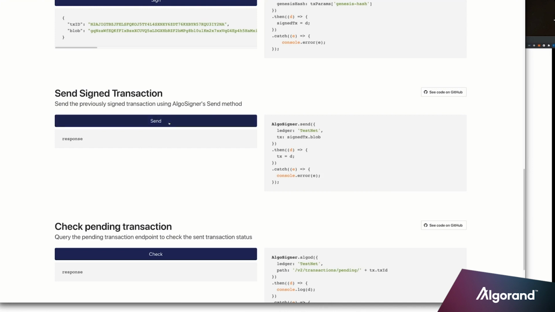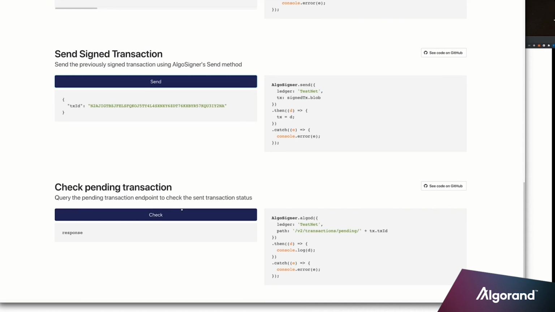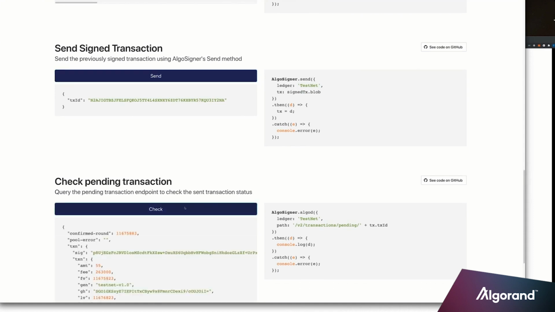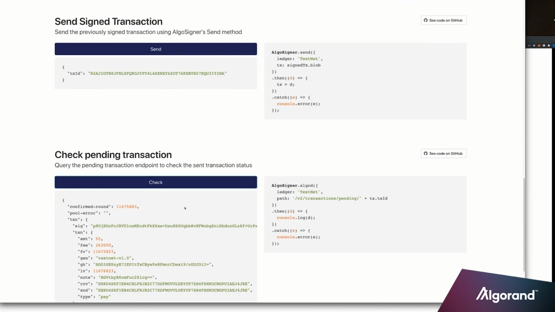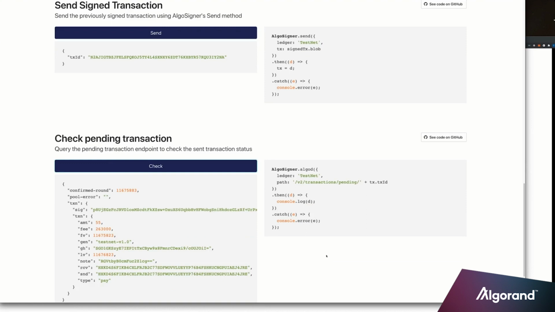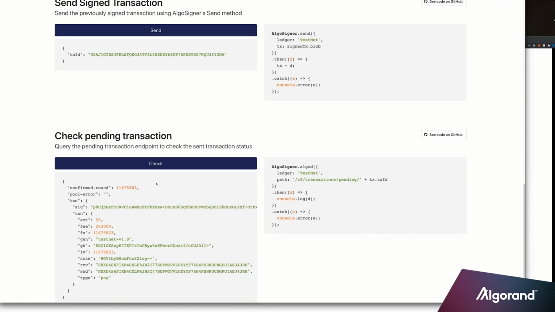Now if the DApp wants to send the signed transaction, as you can see, we have a send method, and you just send us over the blob as we sent it with the base64 encoding, and then on our side we decode it and just send it to the API. So here we just send a transaction, and we have here a check to see if the payment transaction has been confirmed, and there it is. It's been confirmed on that round.